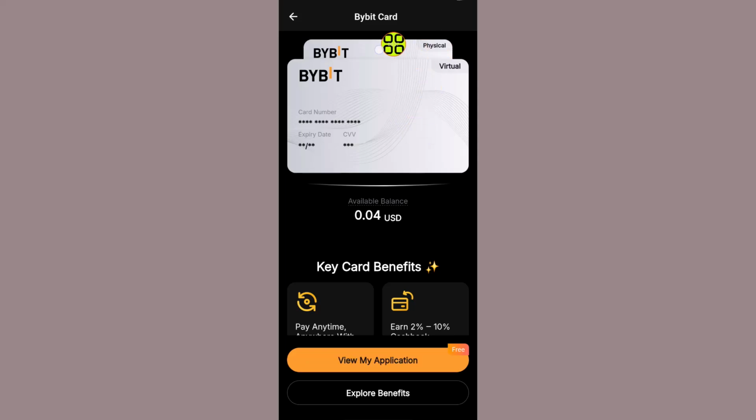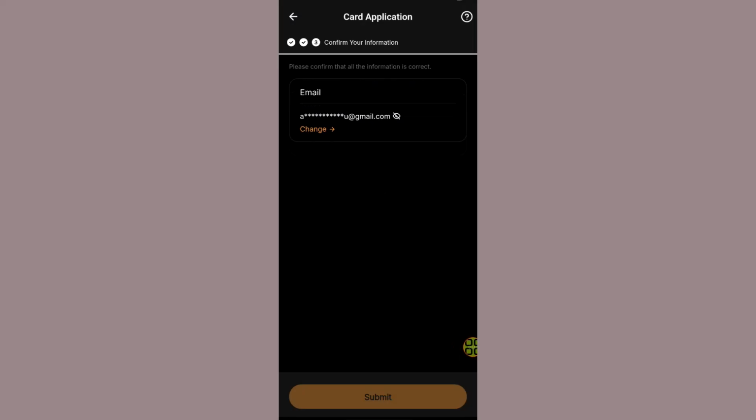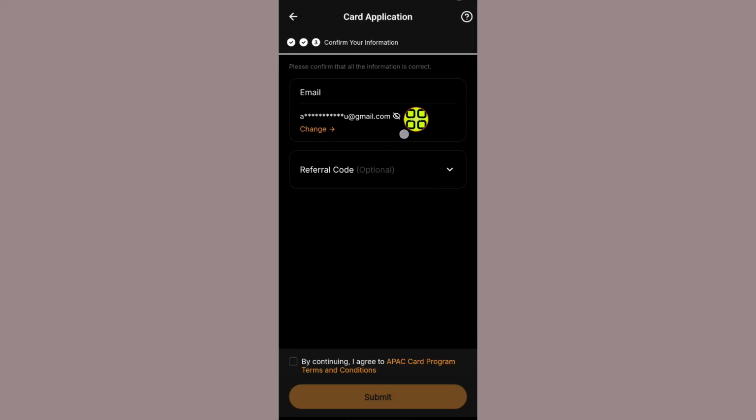Here is virtual card and here is physical card at bottom. So I'll select this virtual card. After you tap on the virtual card, so then tap on this view my application. So under the view my application, now here is the interface.